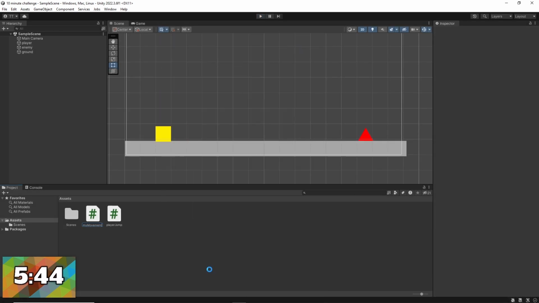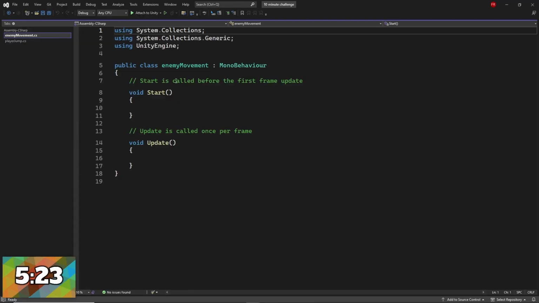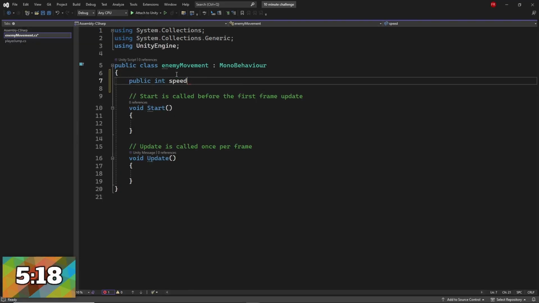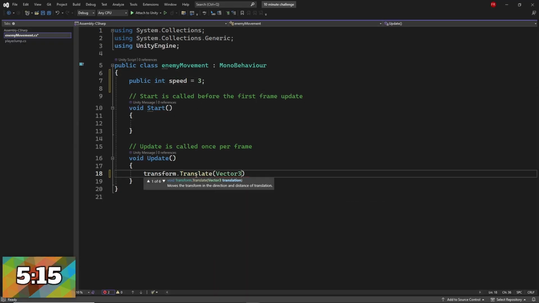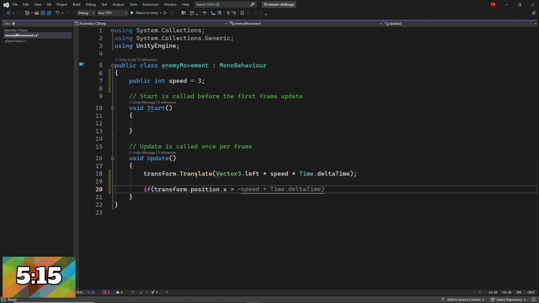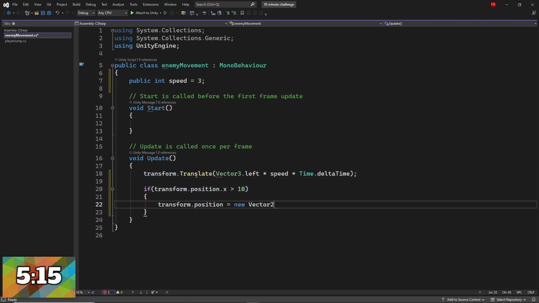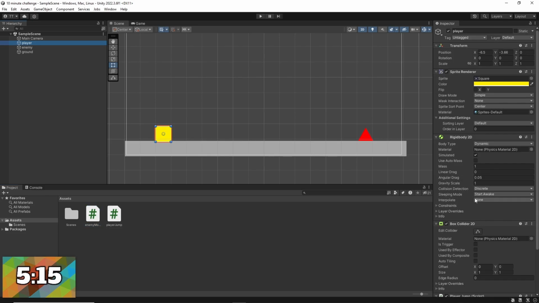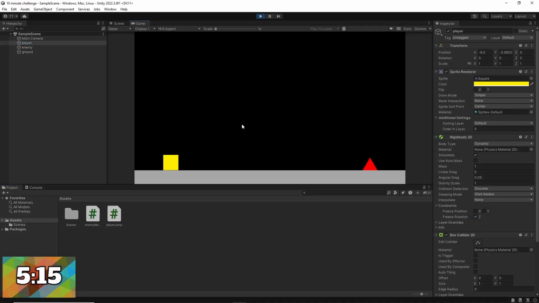After playing around with it for a bit, I made the enemy movement script. Inside it, I made a speed variable and set it to 3. Then I made it always move to the left, and made an if statement to check if it's off the screen, and if it was, set its position back on the screen. Then I went back into Unity and made the player not be able to rotate, and tried out the game.